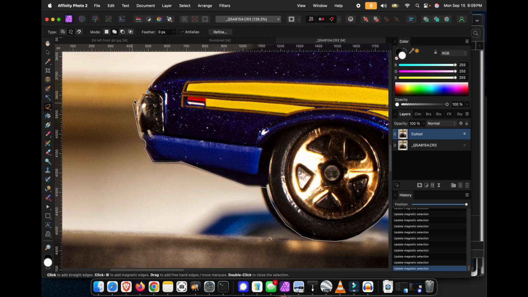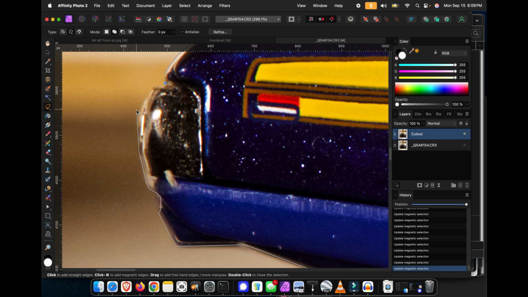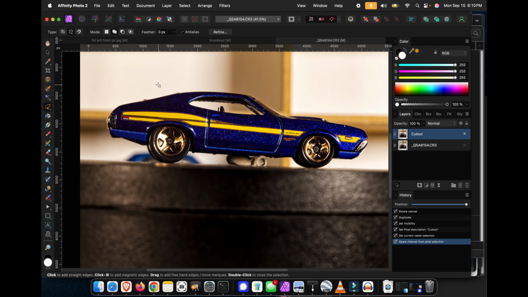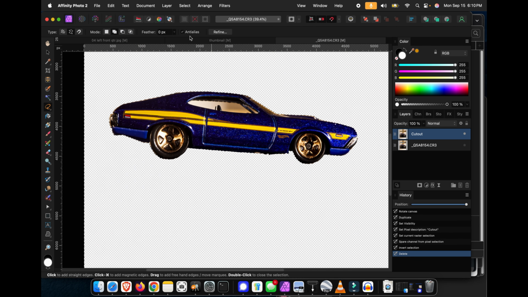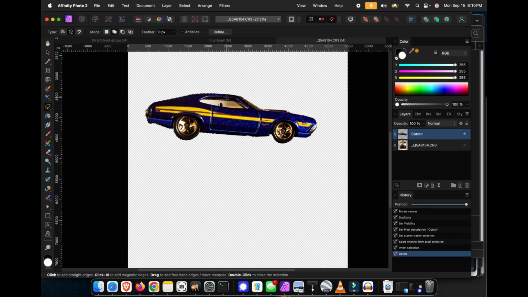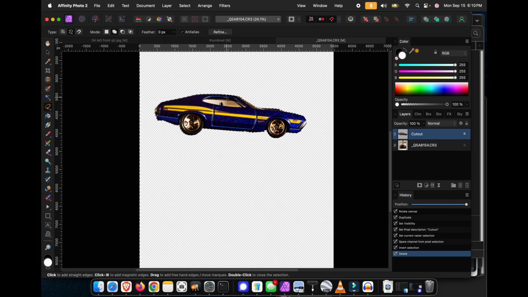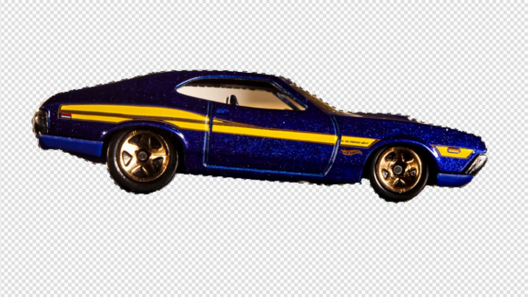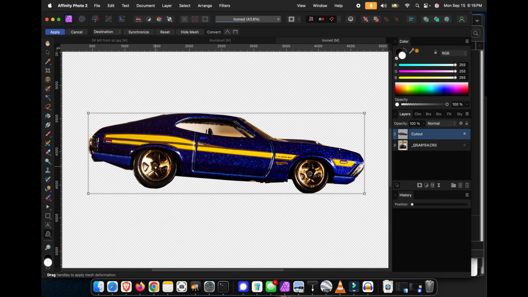Okay, just a little bit more to go. Couple more clicks and we have selected an outline of this car. Now we'll zoom out and hit the delete key, and there you go. You see we have deleted all of the background material, leaving only the car's outline, which ultimately will be a lot easier to manipulate.